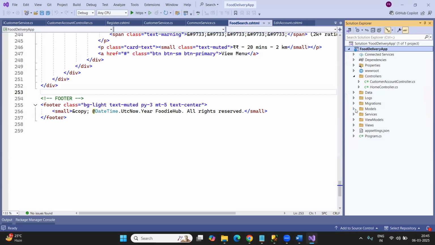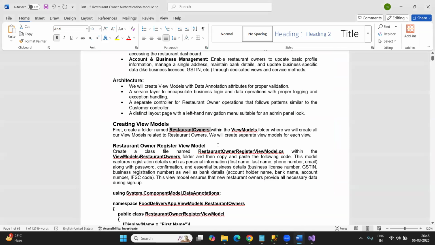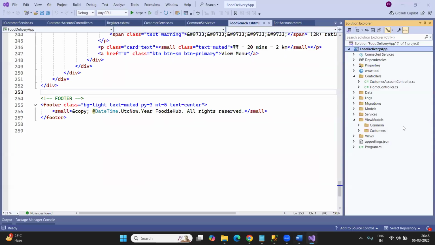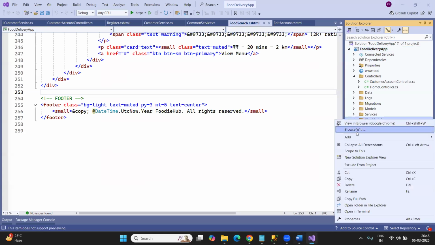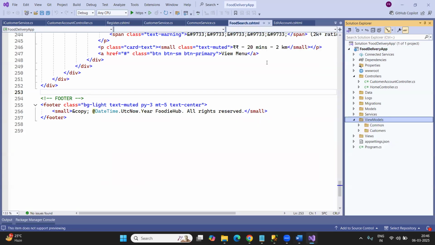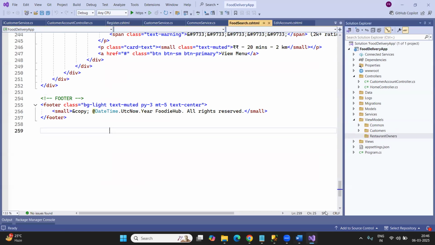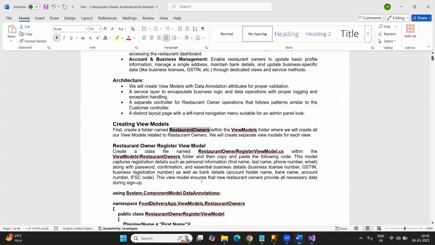First of all, I'm going to create a separate view model folder. That folder name is going to be restaurant owner, like the common view model and customers view model. For each module, we are going to create a separate view models folder. So this is going to be the restaurant owners folder. Any view model which is specific to the restaurant owner is going to be stored inside this folder.